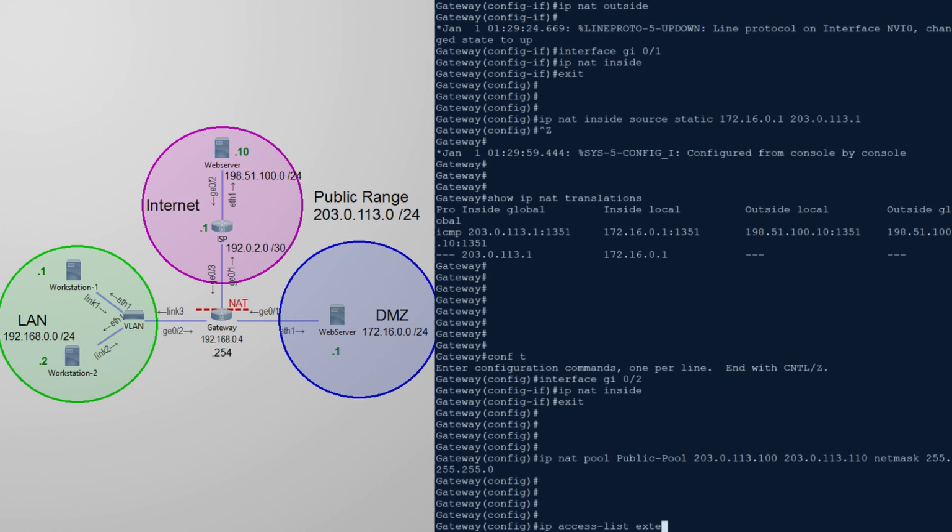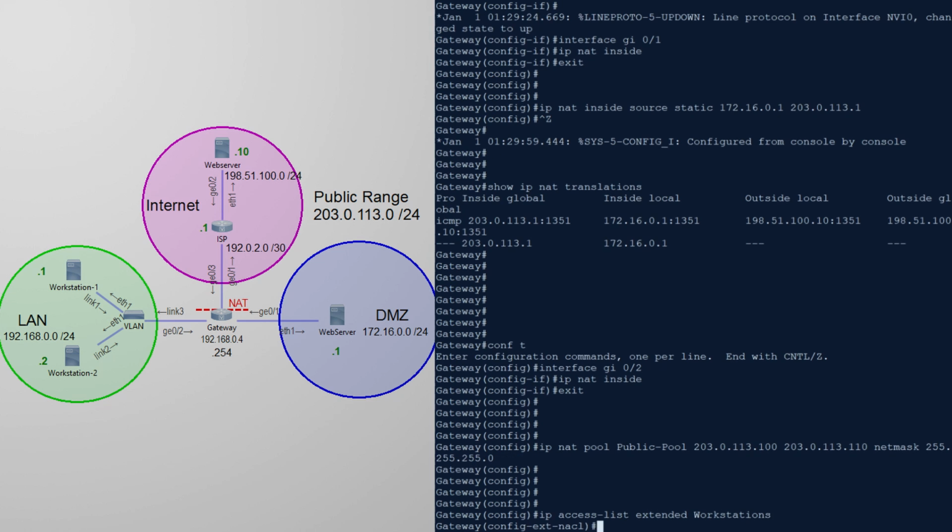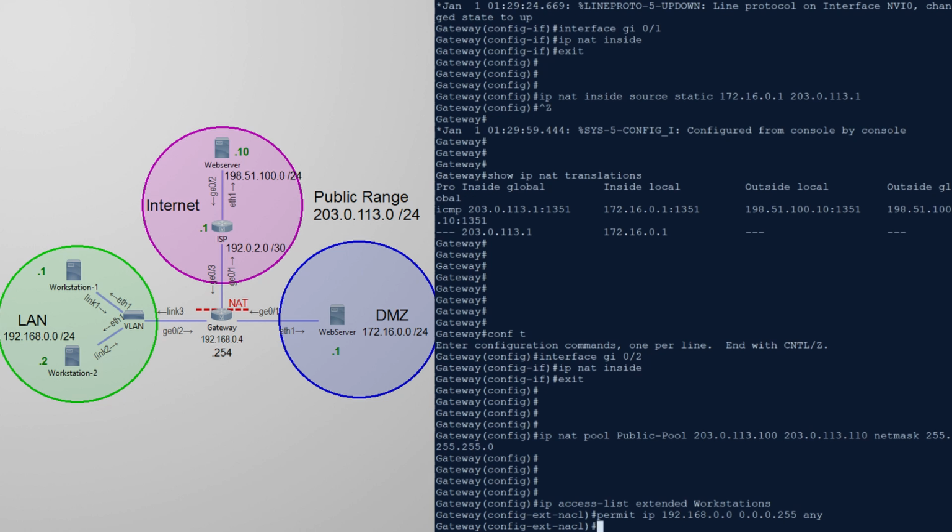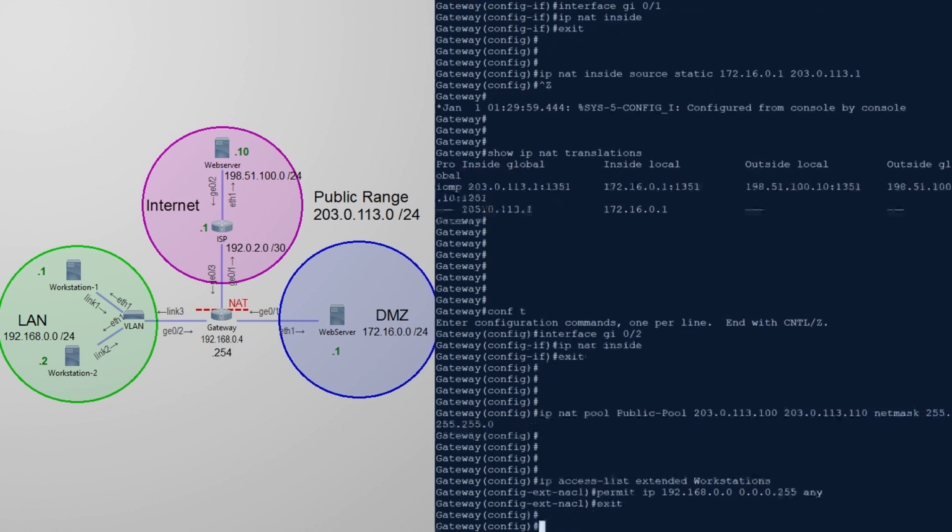We've used these before to allow or block traffic, but ACLs can be used for far more. The real purpose of an ACL is to identify interesting traffic. We do this to define which traffic should have NAT applied to it. So in our case, interesting traffic is any IP address in the workstation subnet.